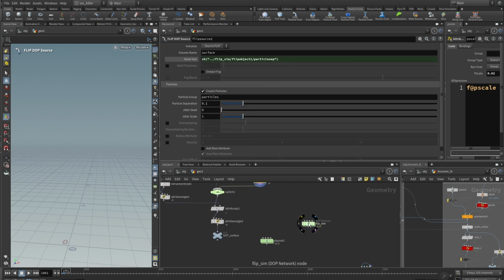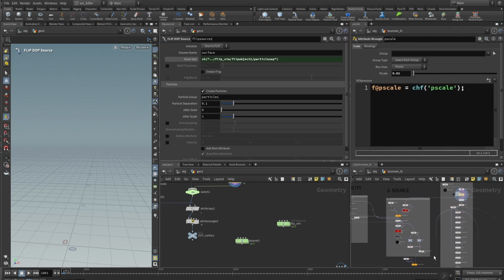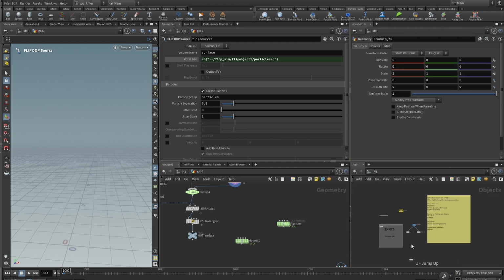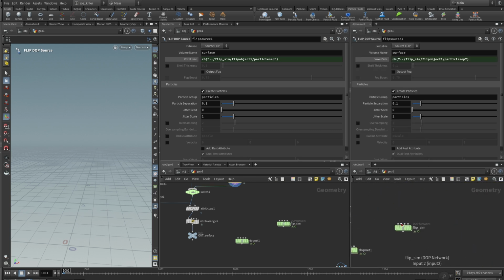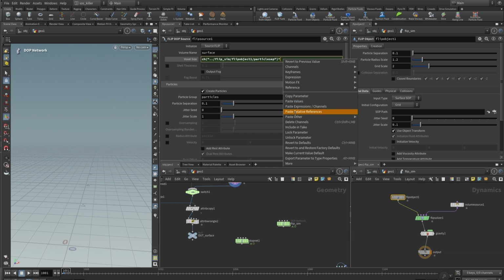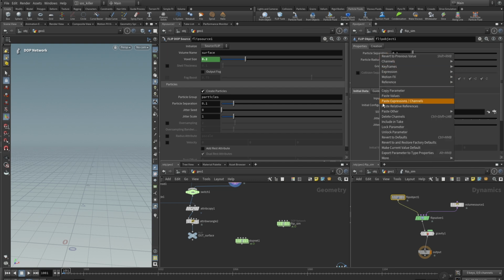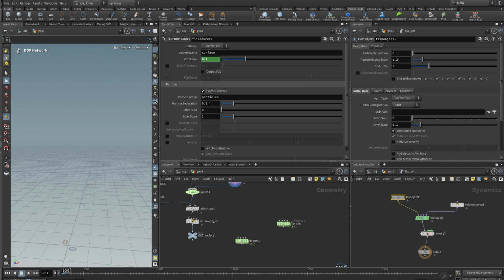And go inside again, or you can use the double and just copy it from here. See, now we have flipsim, and I just copy this grid, copy parameter, and I do multiply and paste relative references. Now you have the voxel size here. Now let's copy the particle separation again, copy parameter, and paste it here, paste relative references.